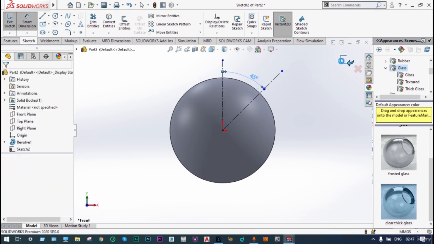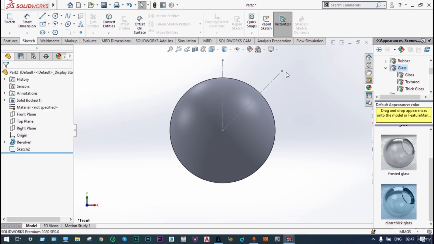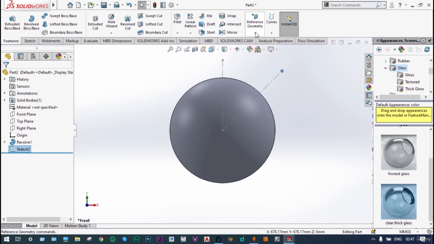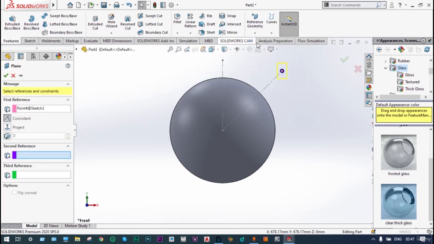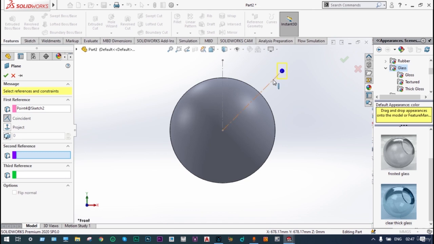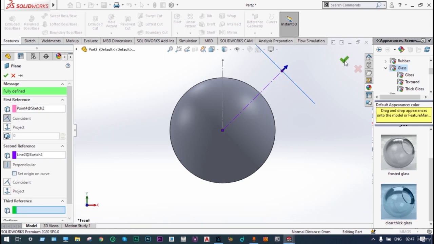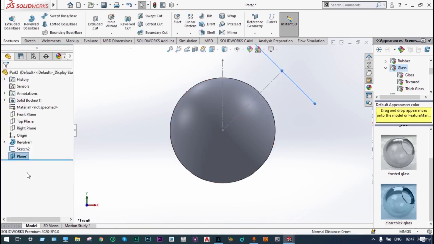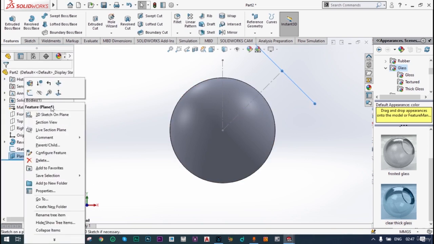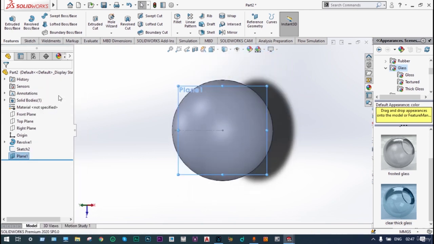Exit from the sketch. Let us select any point. Features, reference geometry. We are going to provide a plane on that one which is perpendicular to this line. Now at this location it is parallel to this line, so we have to make it perpendicular. So click that line again. Now it is perpendicular. Accept this one, and on that plane we have to provide that opening.